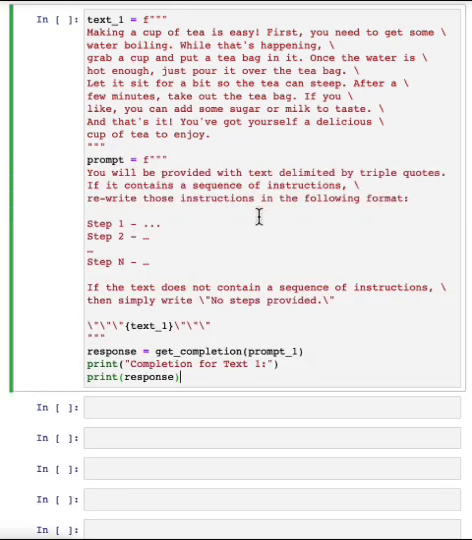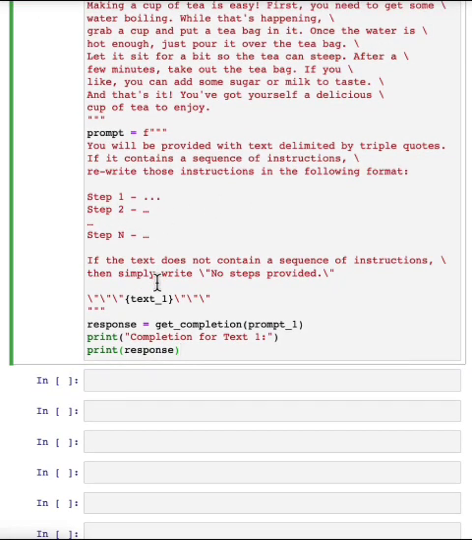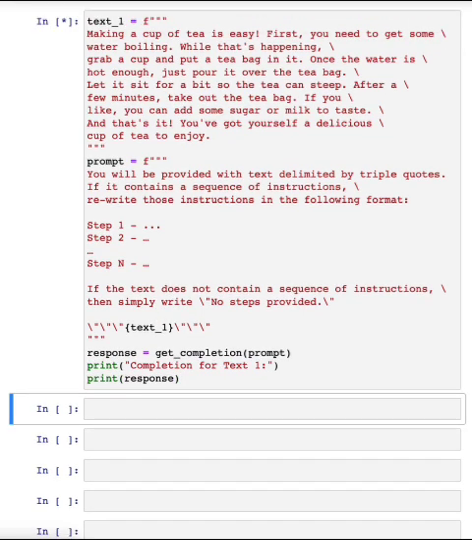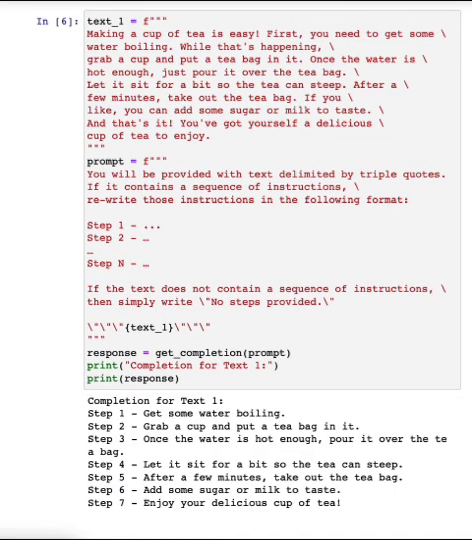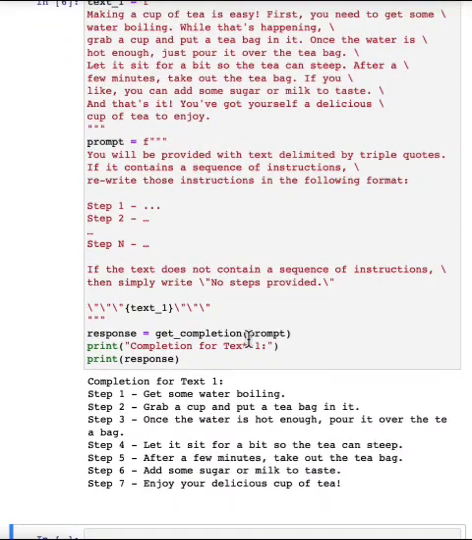And so the prompt is, you'll be provided with text delimited by triple quotes. If it contains a sequence of instructions, rewrite those instructions in the following format, and then just the steps written out. If the text does not contain a sequence of instructions, then simply write "no steps provided." So if we run this cell, you can see that the model was able to extract the instructions from the text.